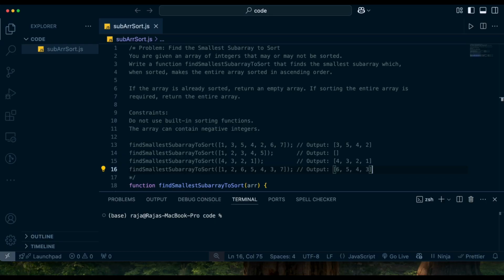Today we are diving into an exciting JavaScript interview question designed for intermediate developers. This problem tests your ability to think critically and work with arrays in an efficient way. It's called find the smallest subarray to sort, and it's something you won't find on the internet. So stick around. Let's see the problem statement here on the screen.